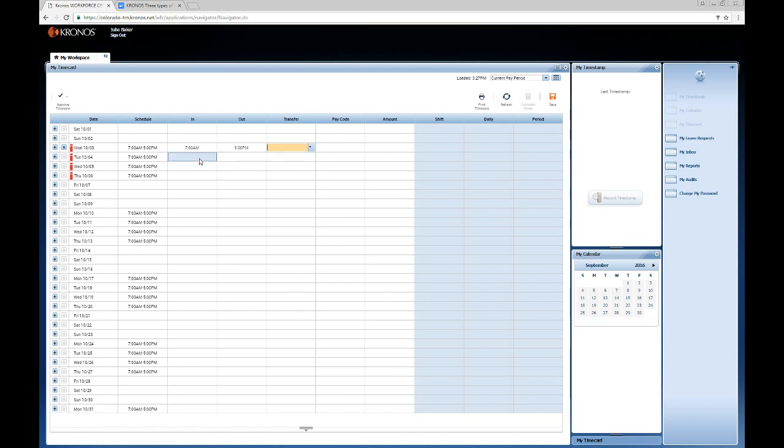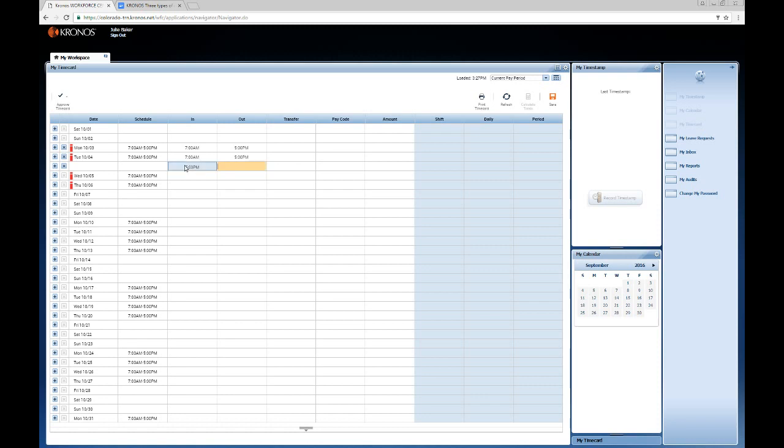So I'm just going to give you an example. Let's say on Tuesday I worked from 7 a.m. to 5 p.m. But then let's say I did a special event from 5 p.m. to 7 p.m. Well, there's only one line here for Tuesday, so I can come over here to this plus symbol and click on it, and it will give me an extra line for Tuesday. So then I can put in 5 p.m. to 7 p.m.